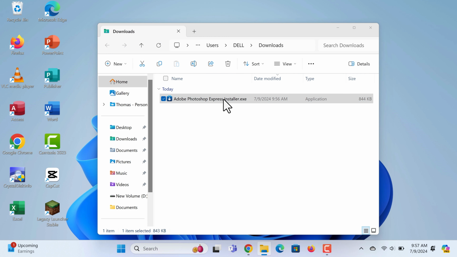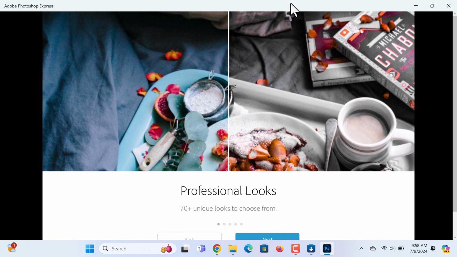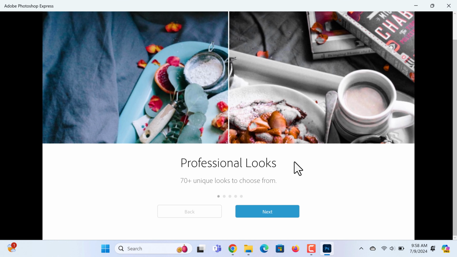Double-click on it. A new pop-up will open, starting the download and installation process for Adobe Photoshop Express. This will take a few moments, so please wait. After the download and installation are complete, Adobe Photoshop Express will open.